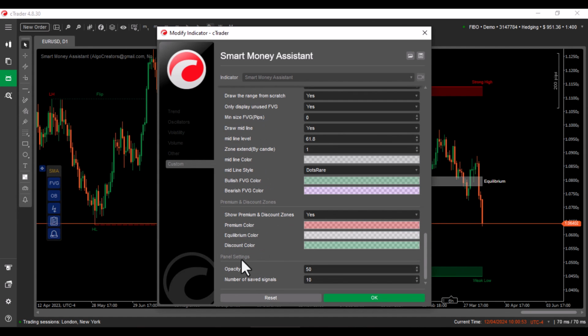In the Panel Settings section, you can customize the transparency of the indicator panel, and you can also set the number of alerts that will be saved in the Report section.